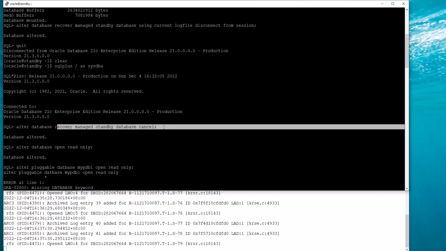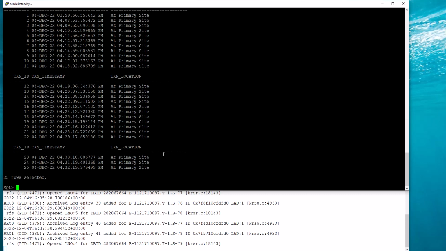So I'm going to now open it up again in another mode, which will require the Active Data Guard license, which means that second mode says I will continue applying redo, but I will still open the database in read-only mode. Okay, just to connect to sysdba again.